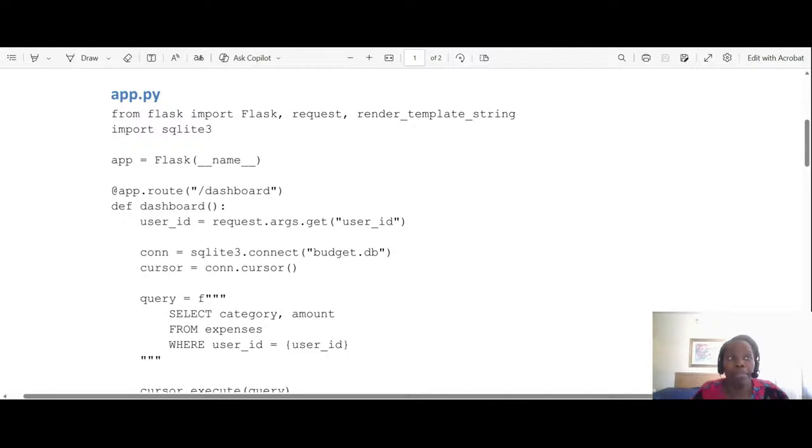So if you were to be asked to add a feature to where security is adhered to, this will be the type of video that you need to get along with. Okay. So let's get started.